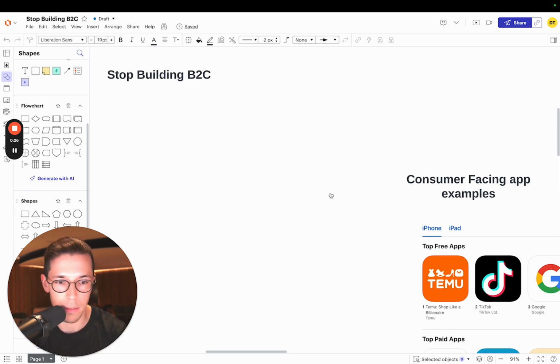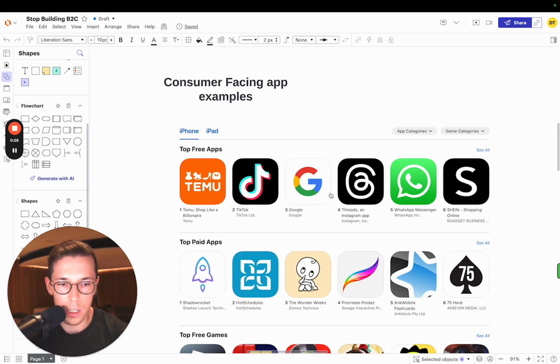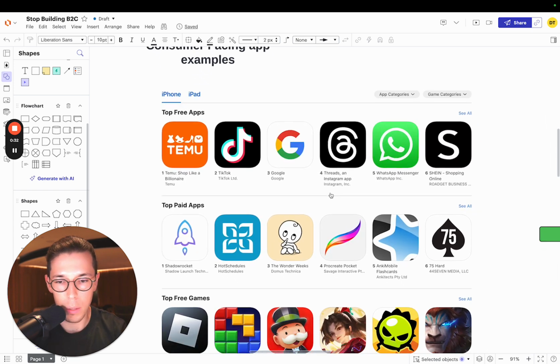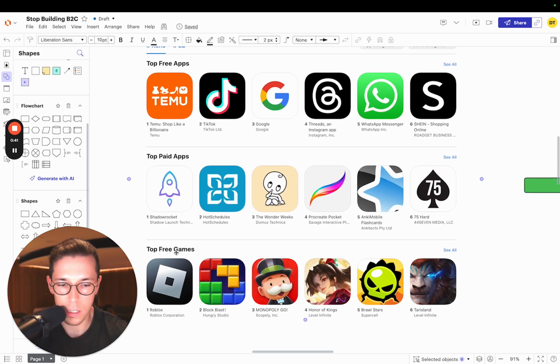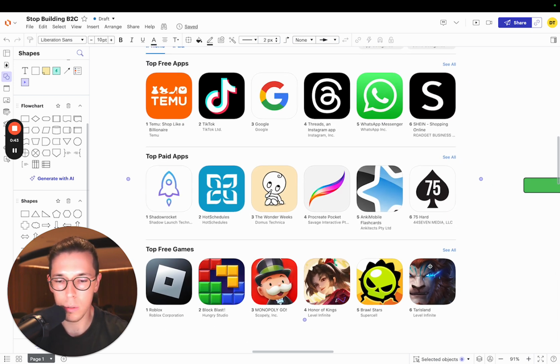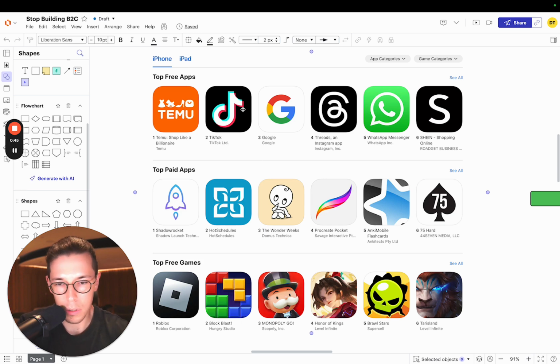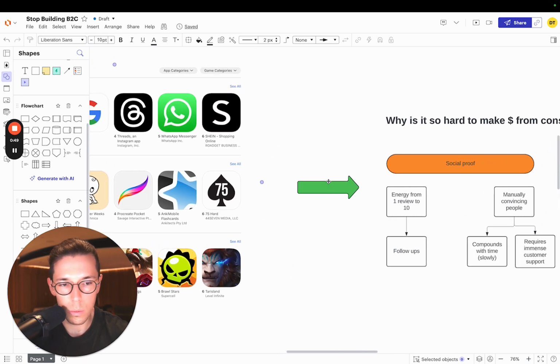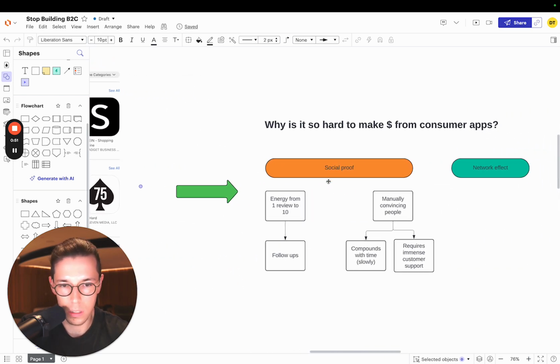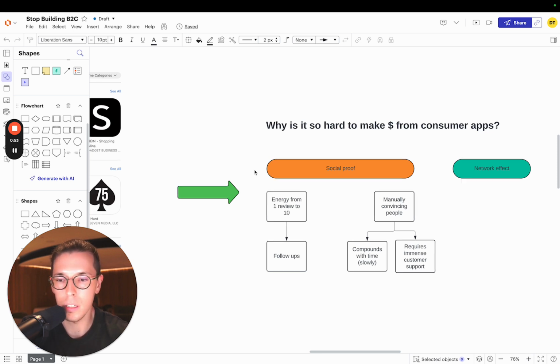Let's jump right in. First off, I went into the App Store today and looked at a bunch of consumer-facing app examples, right? Now, when you look at this, who are the top apps? Obviously, socials, etc. In terms of paid apps, here you have some information apps. It's just interesting to see what this is, right? Like, how do you get here? Now, obviously, we're not competing with Google, TikTok, etc. So, what are the reasons why it's difficult to make cash from consumer apps, right?